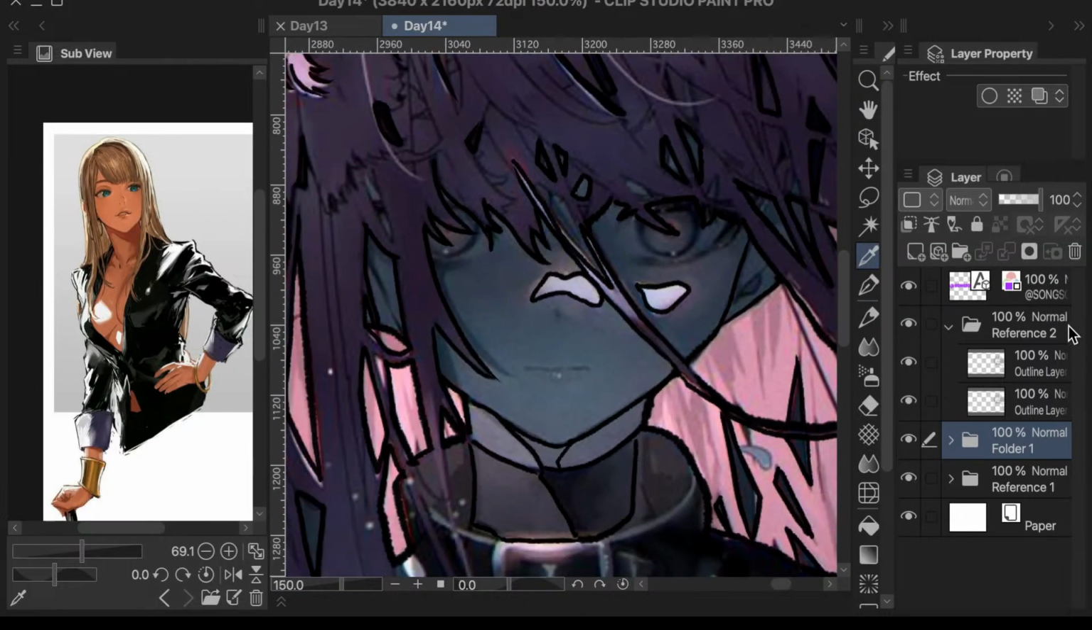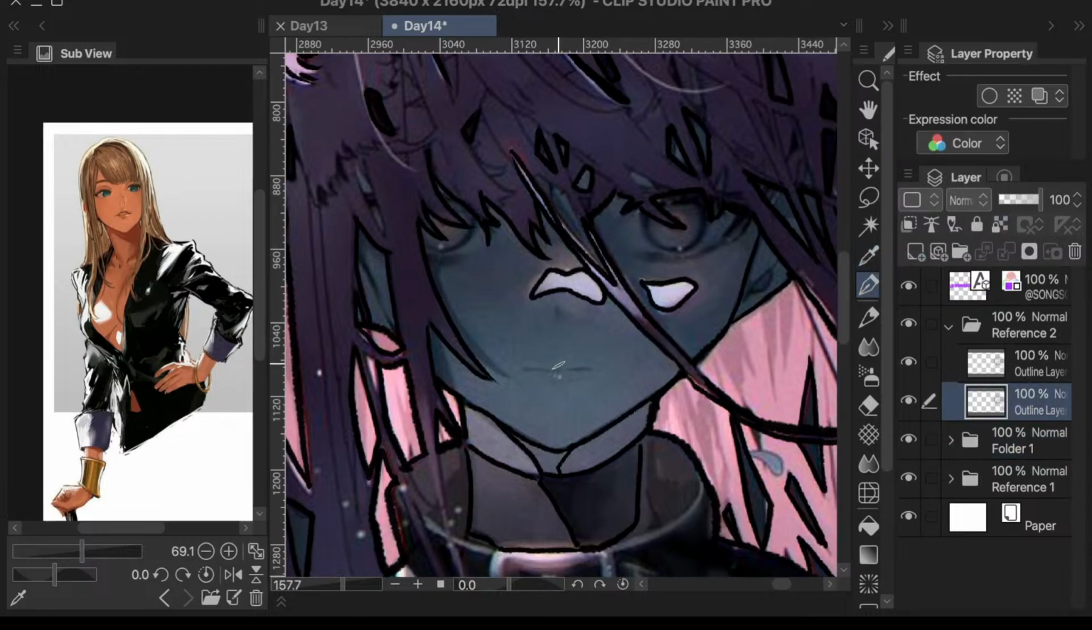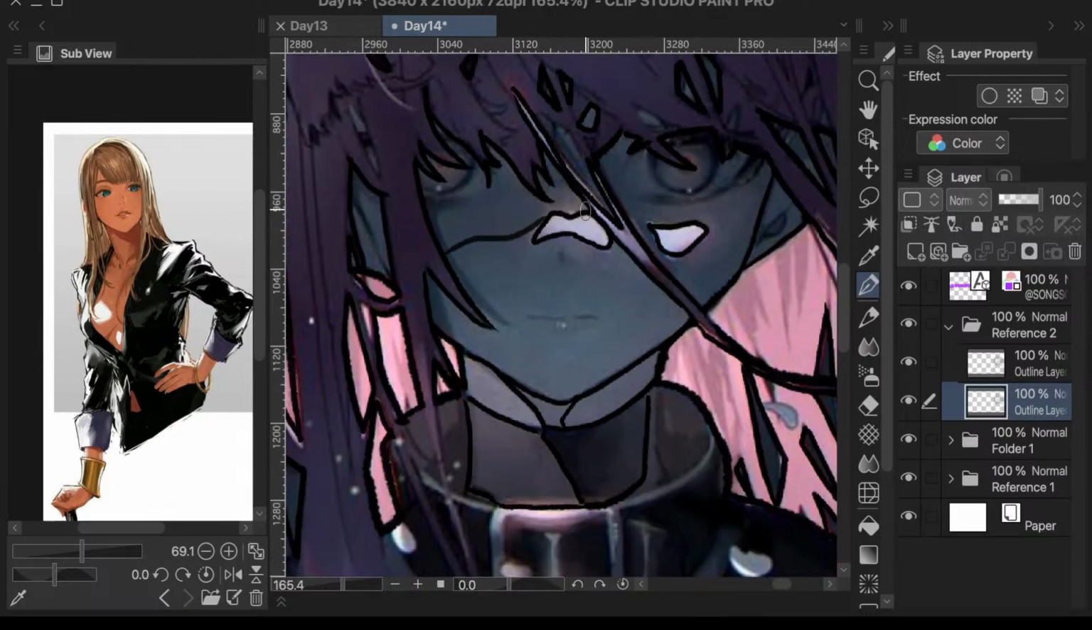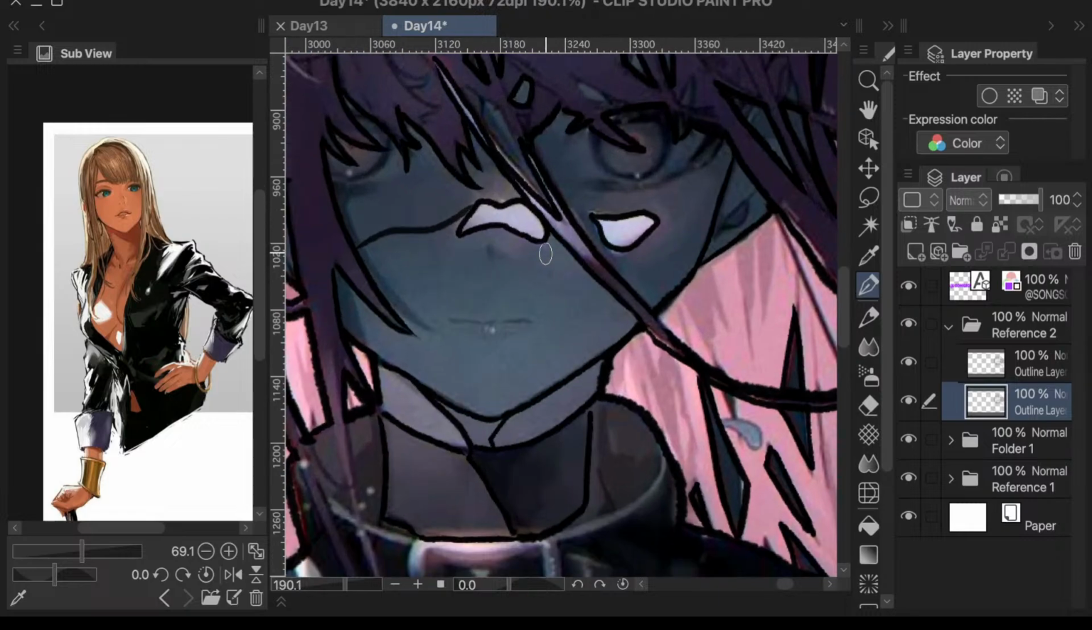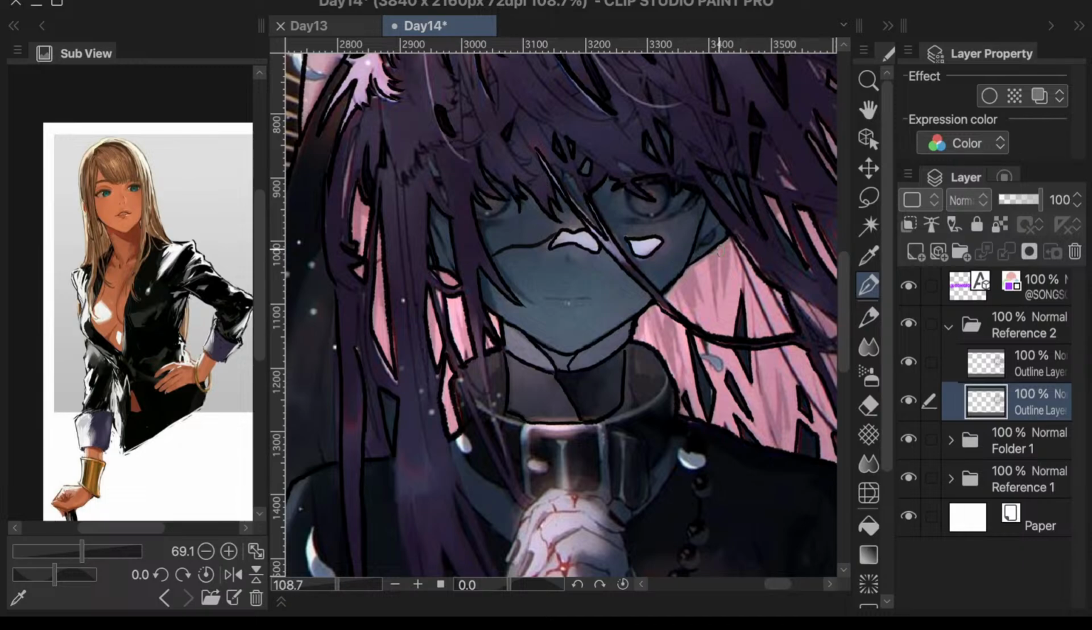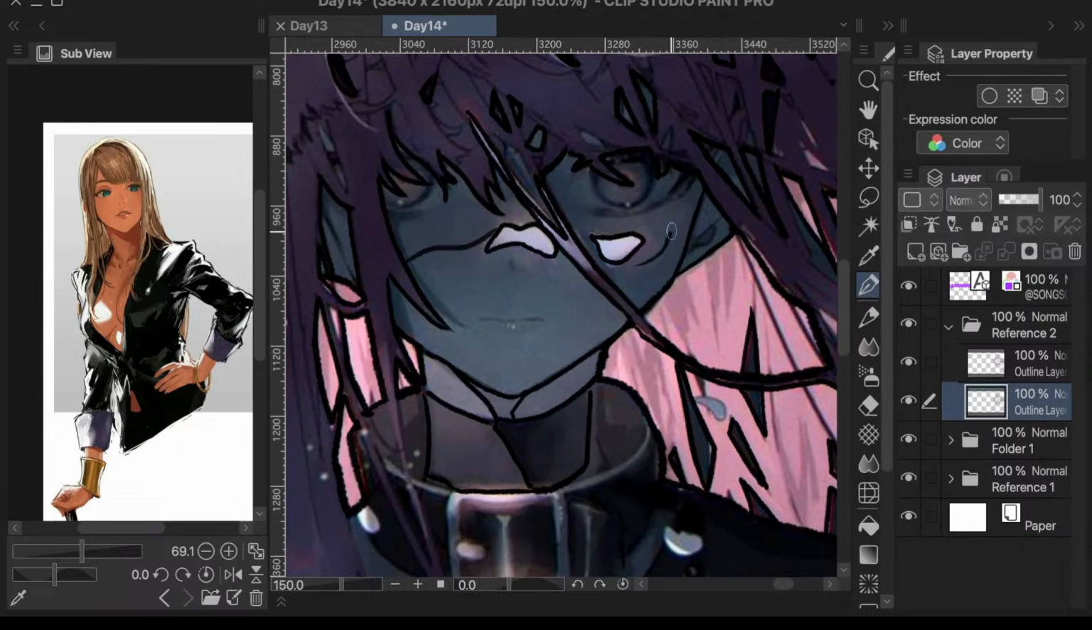So this part looks like it's kind of green too. So based on my reference, I kind of want to highlight this region. This is a really complicated piece.